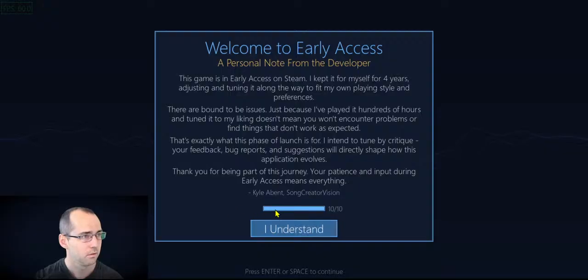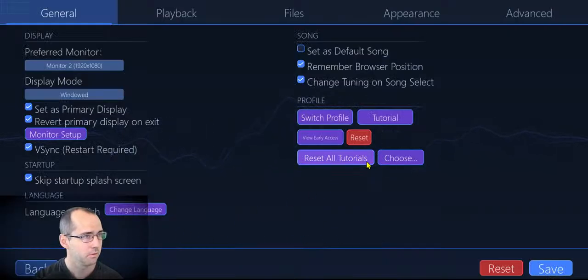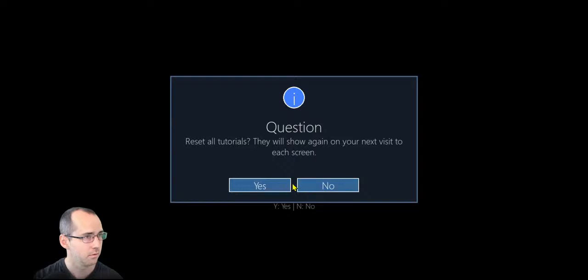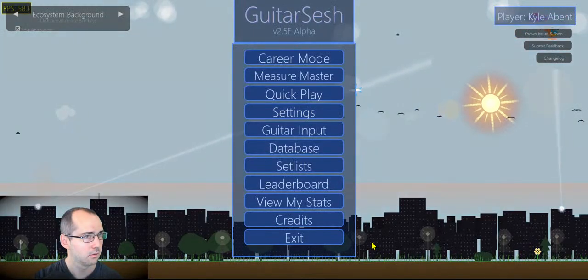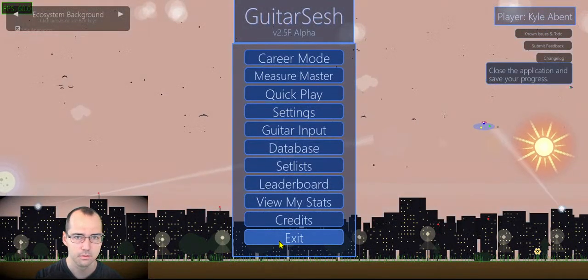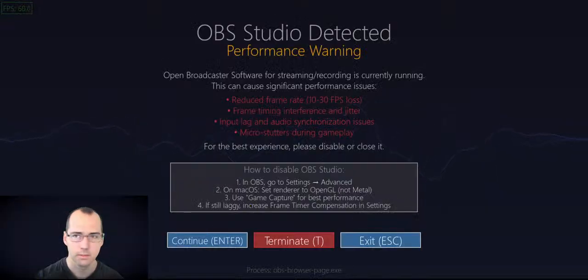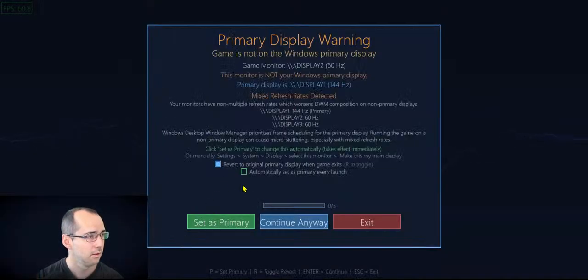So if you just go past here, I'm gonna do something, reset all tutorials, yes. I'm gonna go back. Actually, I'm gonna restart the program. I'm gonna close it. Oh, so when I close it, it reset my displays back to what it was, so it's no longer my main display. So I have to remember that. I'm going to keep OBS open, continue, and it reset this counter, but I'm going to set this as primary again, manually.